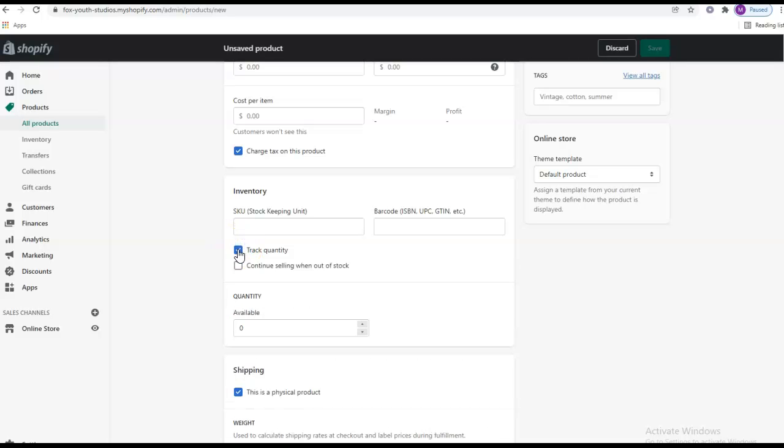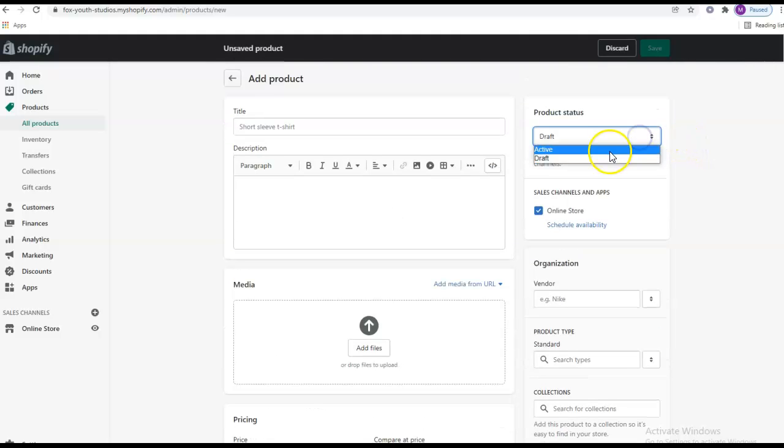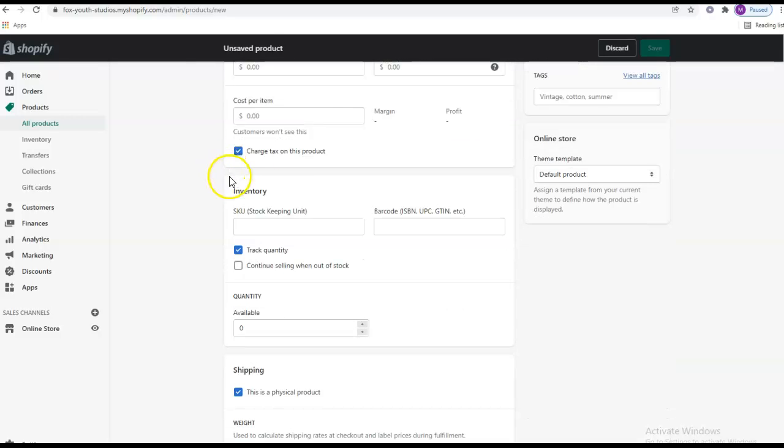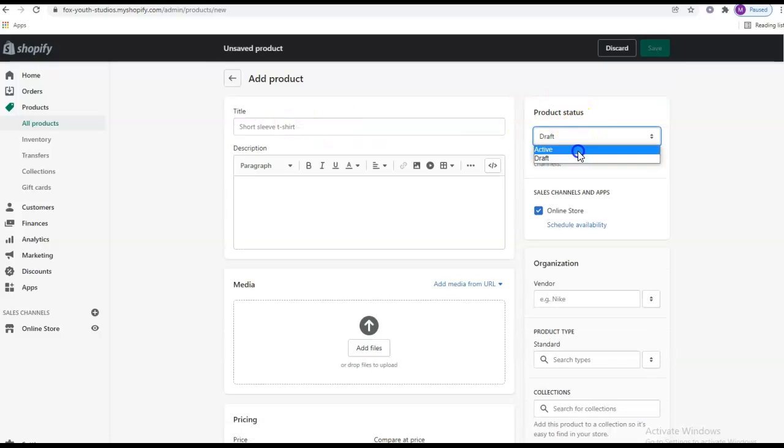You want to make sure that this is clicked to track quantity, and then you're just going to want to save that, and then also make sure that you activate it, otherwise it's not going to show up on your site. So if it's done and you're happy with the product you uploaded, the information you put in here, you just make sure it's active and then press save. And then so those are products.